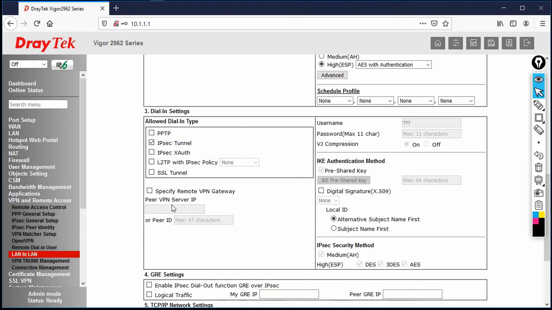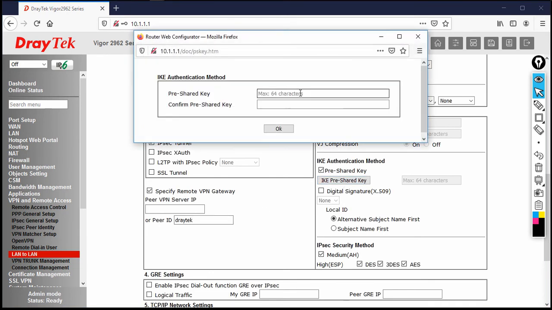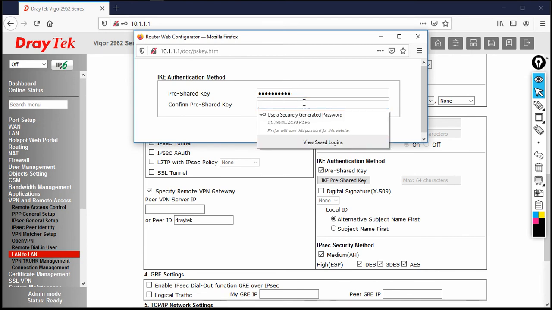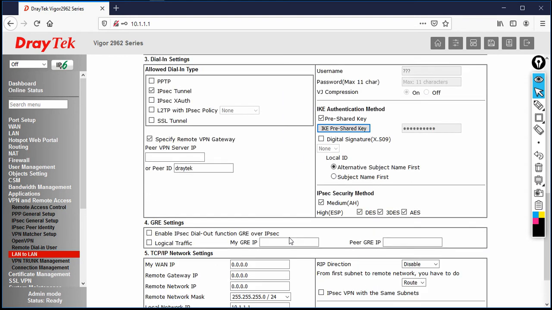Then specify the remote VPN gateway. Now on the remote side, we don't have any static public IP. It has a dynamic public IP, and this dynamic public IP can change at any time. So what I'm going to do now is give a peer ID. Let's say the peer ID is DrayTek. Then click on the pre-shared key. I'm going to give the pre-shared key as 1234567890 and confirm the pre-shared key again, entering the same. Then say OK. Then go down.